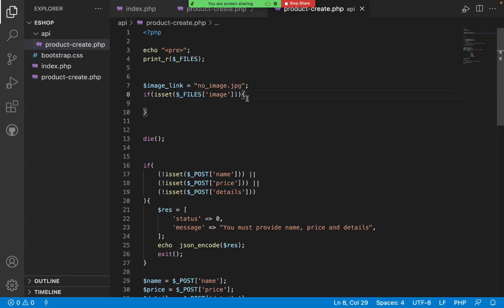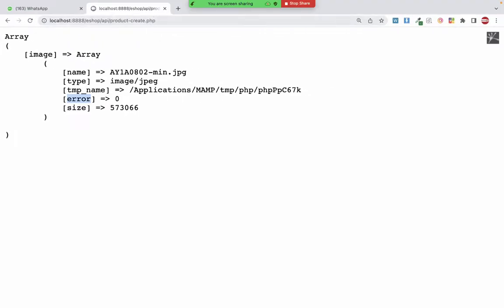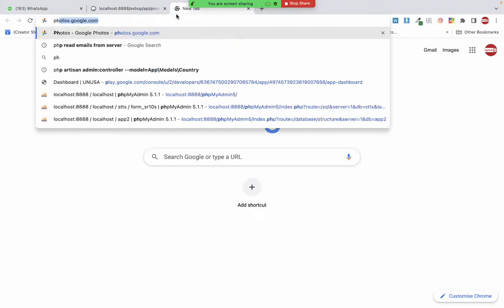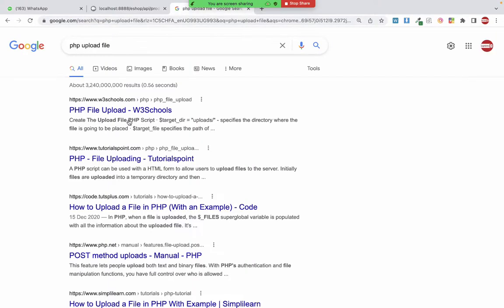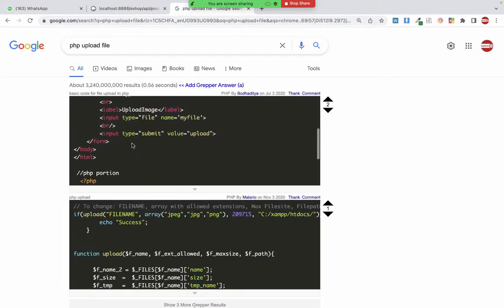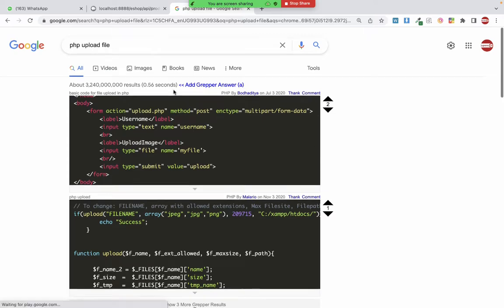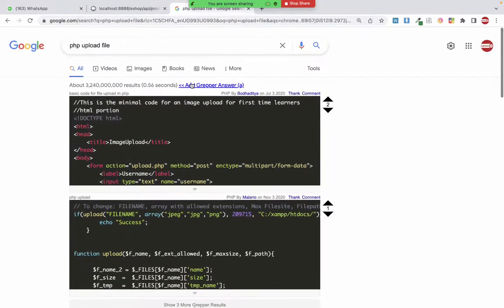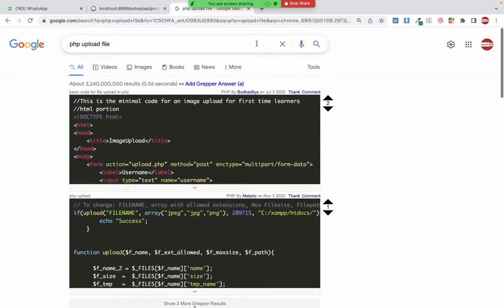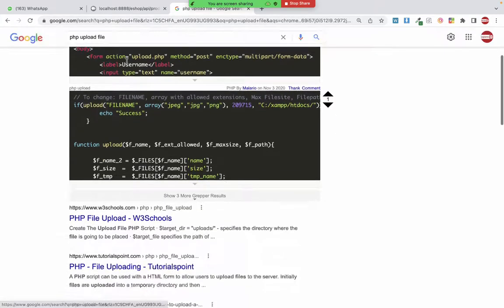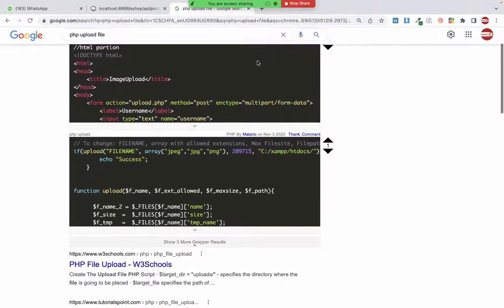So let's go ahead and do that. Just come here, search PHP upload file or upload image. Just come here, you see, add this Grepper. You should add this Grepper plugin, extension to your Google Chrome. It will help you so much as a developer to get answers. You see, I just say PHP upload file and I get the answer even without reading anything.